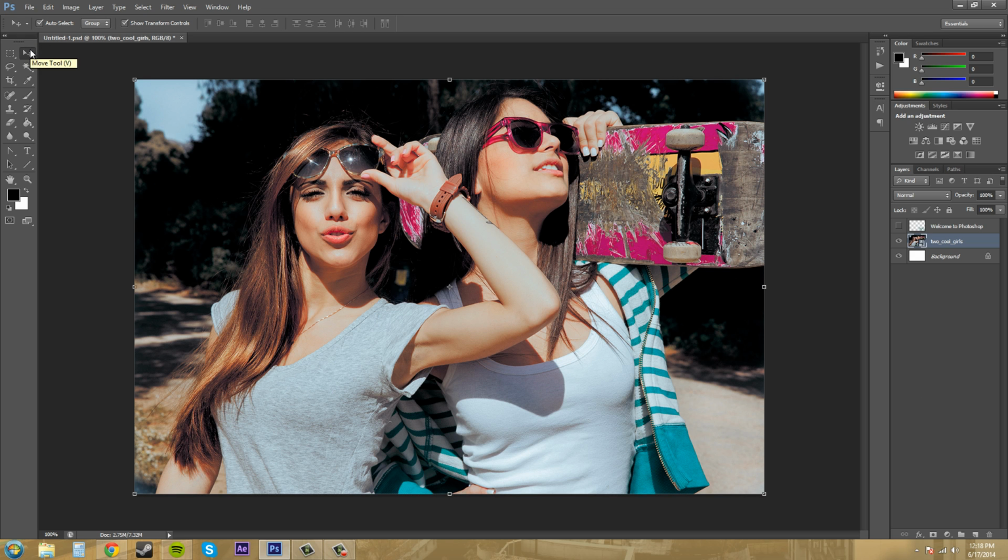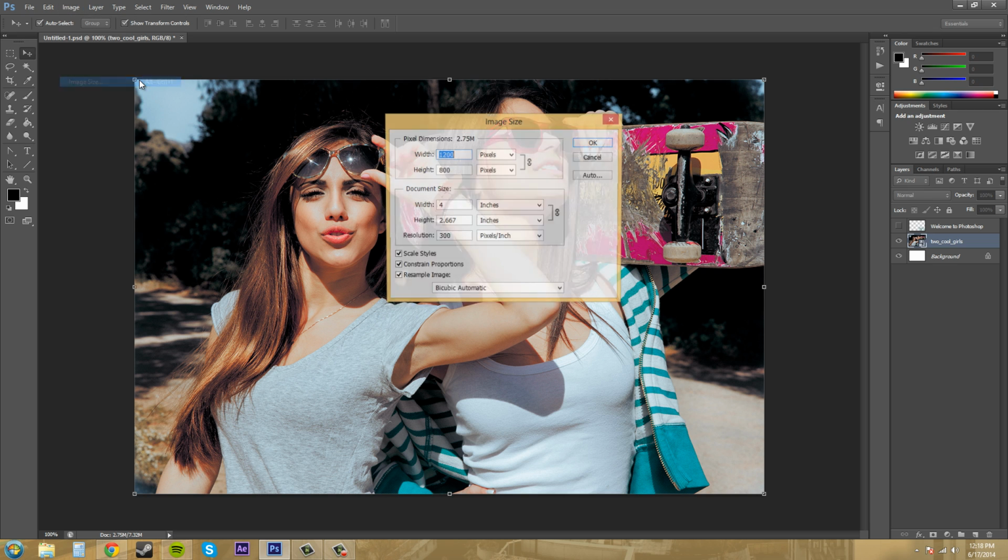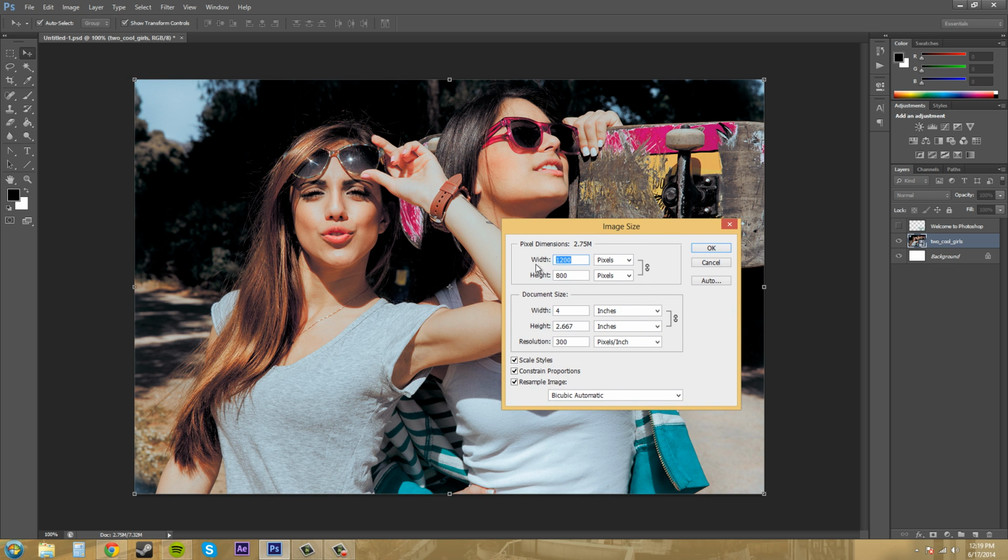and we just got this picture of the two cool looking girls. So let's go up here to our options and go to Image and click on that, and we're going to come down here to Image Size, and you can see that the hotkey for Windows is Alt Control and I, so that would be Command Option I on a Mac. So click on that, and we've got the ability to change the width and the height of our image.